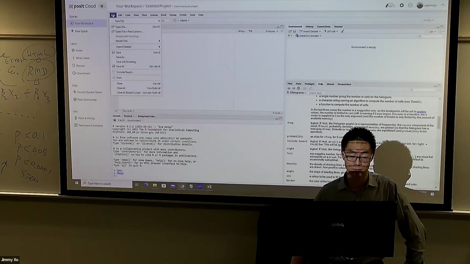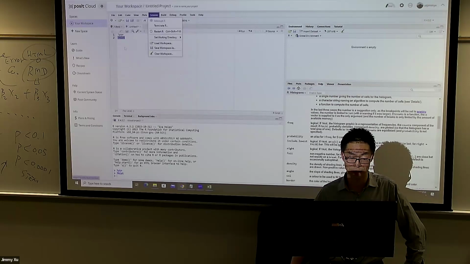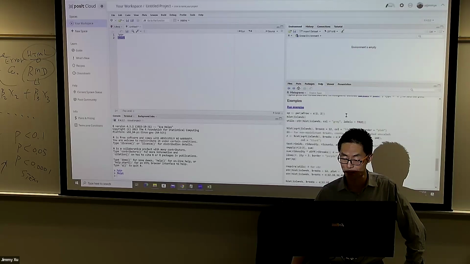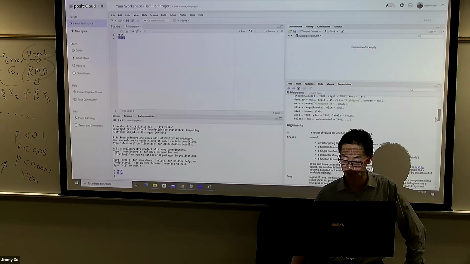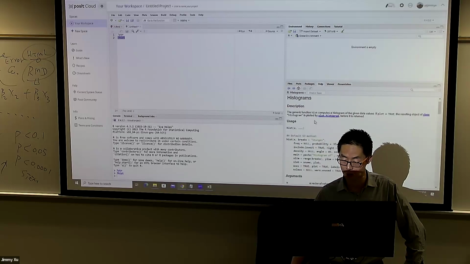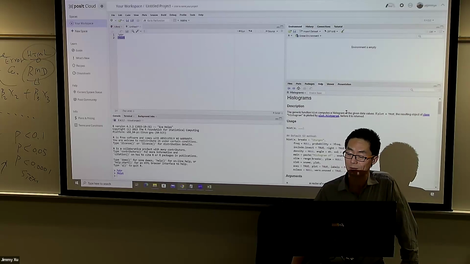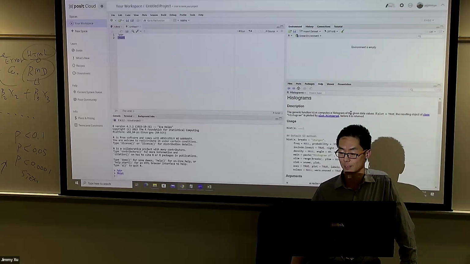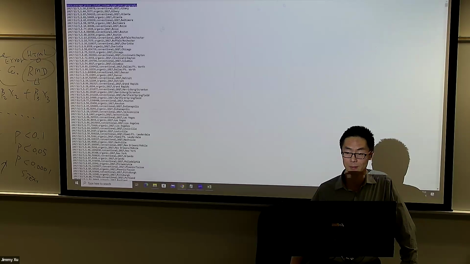Come to this file, new file, our script, and then paste HIST here, and then add a question mark, and then it shows what this function is, right? You see here, this function gives you a histogram of the given data values. It gives you a histogram, okay?